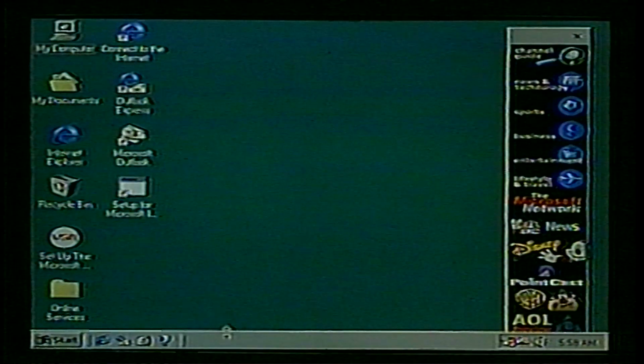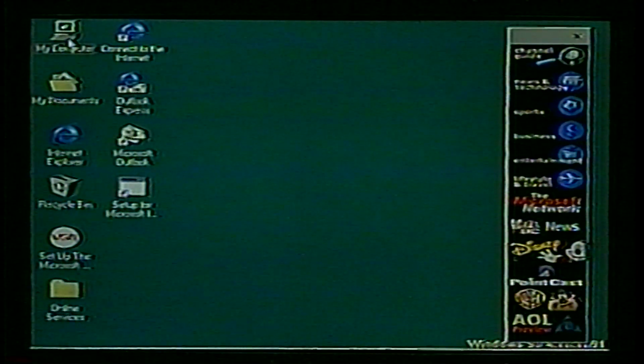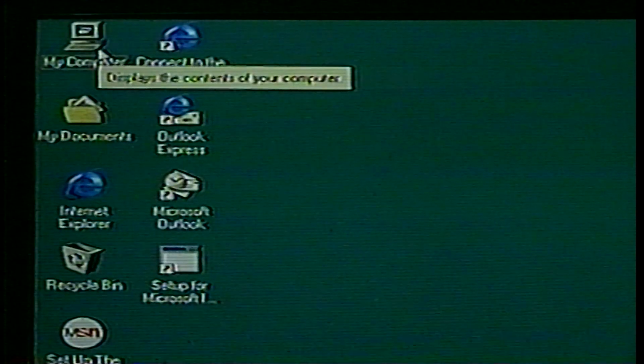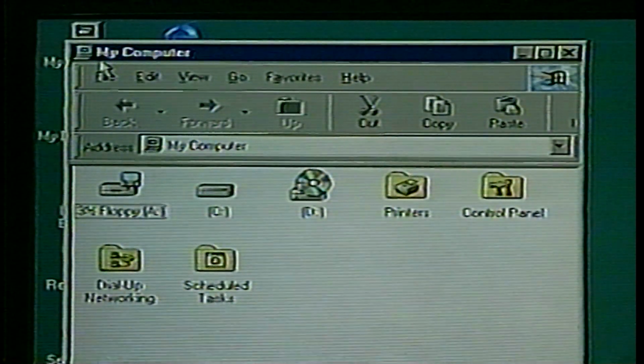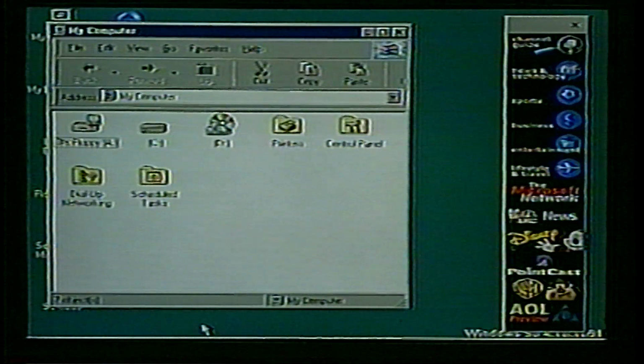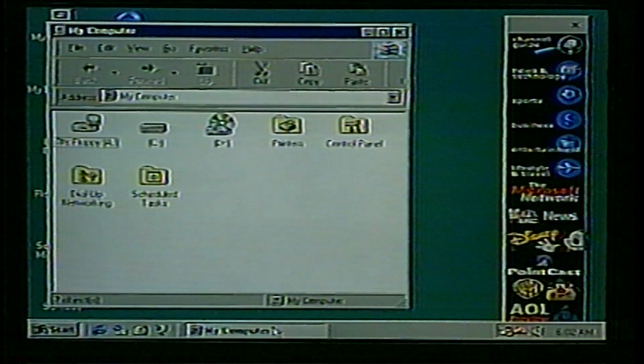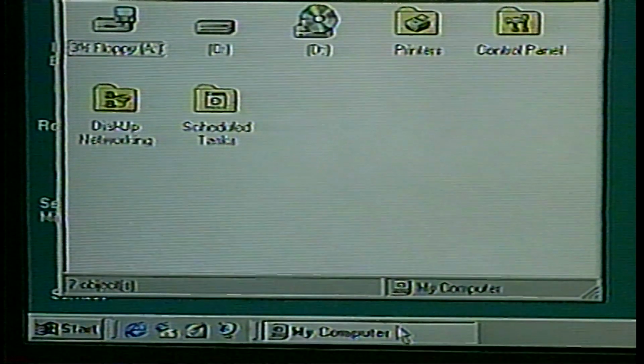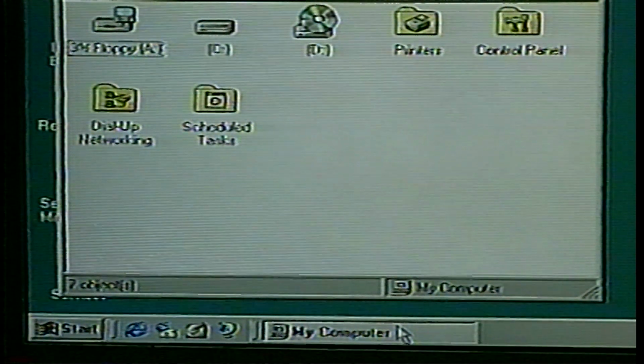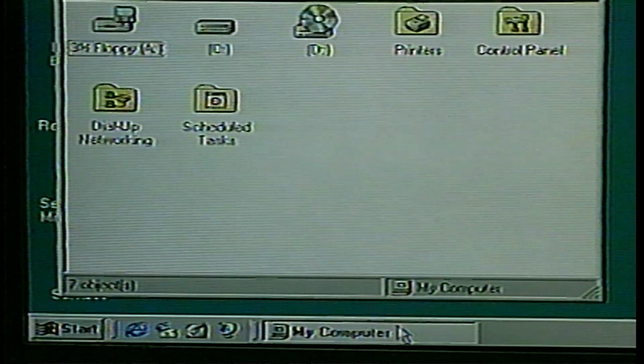Let's see the contents of our computer. We place the pointer over the My Computer icon, then double-click. This opens the My Computer window and a My Computer button appears on the taskbar. Windows 98 displays a button here for any active or minimized window. But before we learn how to use this window, let's discuss the basic attributes of a window.